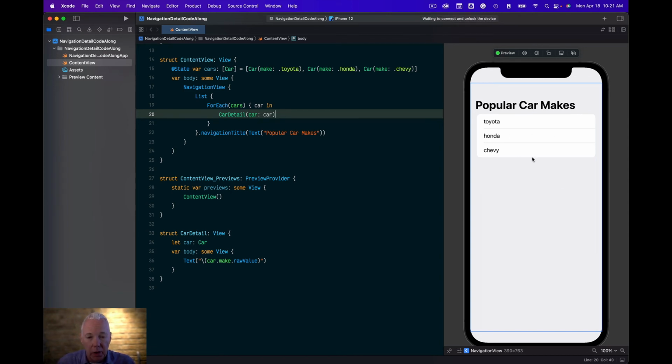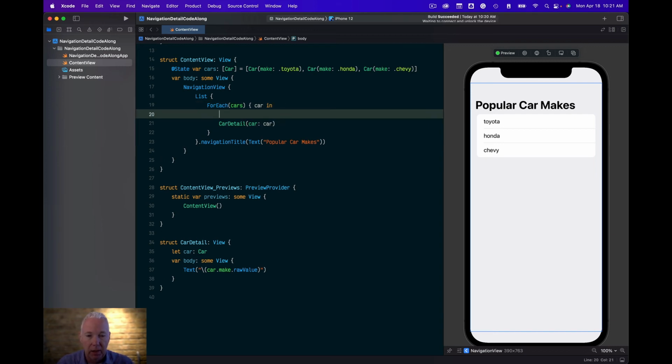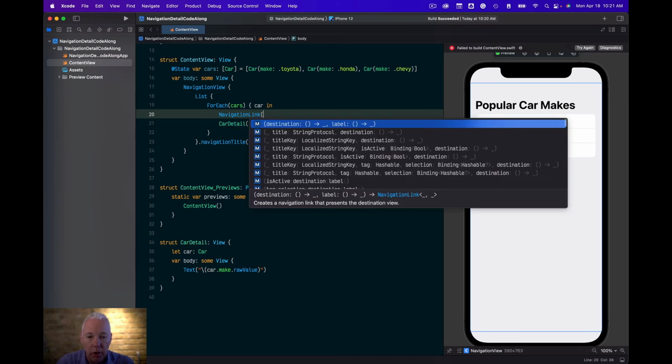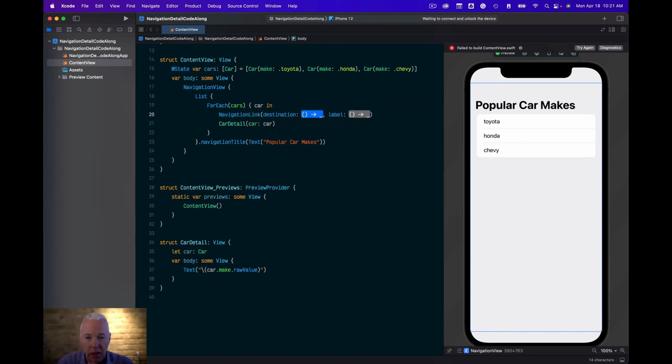But what we really want to do is we want to be able to navigate to this car detail. We want to jump down and go to it. So the way we do that is inside this for each, we are going to create a navigation link. So the way we do that is we hit enter here, and I would say navigation link. I'm going to pick that second one, and I'm going to do an open paren. And I want you to search through this list here, and I want you to find the one that says destination and label. It's only those two things. That's the ones I want you to find. And I want you to hit enter.